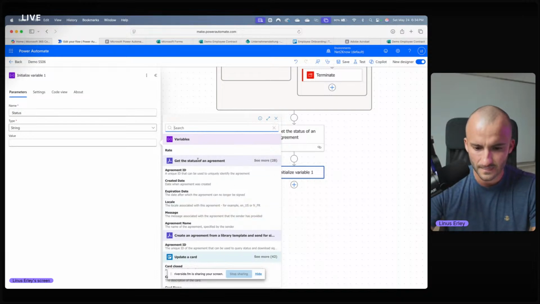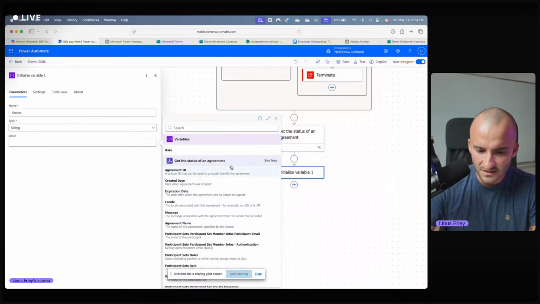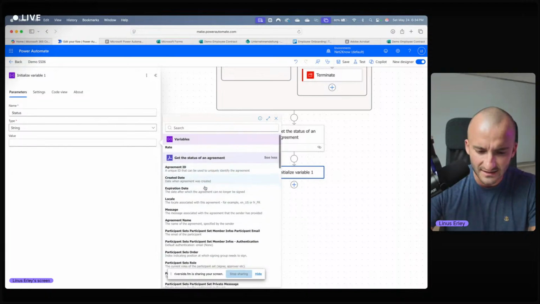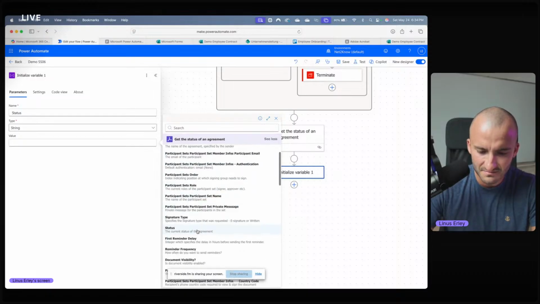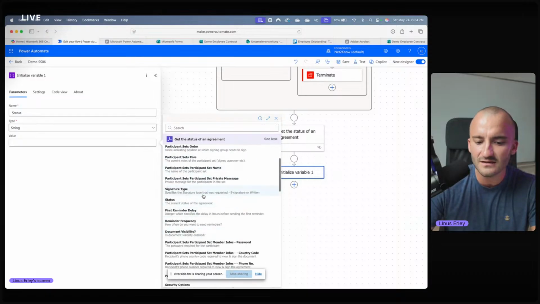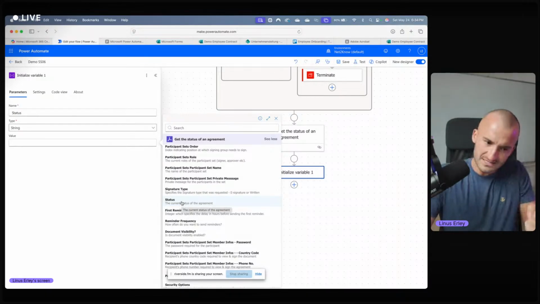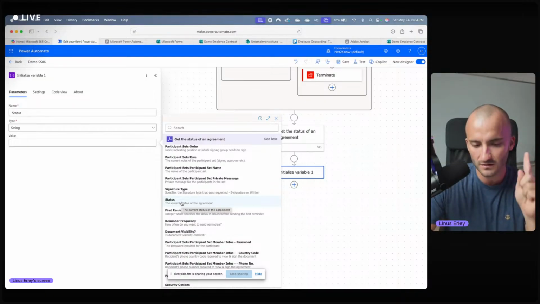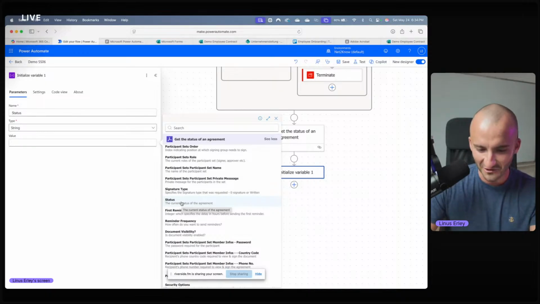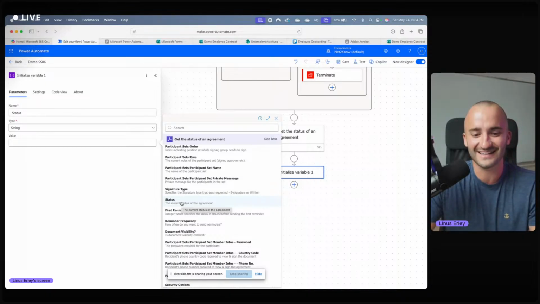And here, get the status of an agreement, right? This is our step here. We got so many pieces of information, create a date, locale, whatever that is, message, participants, name, whatever. But here is the status. Basically, by setting this variable, we are extracting this one important piece of data. Is it signed or not? Right? This is the only thing we actually care about.